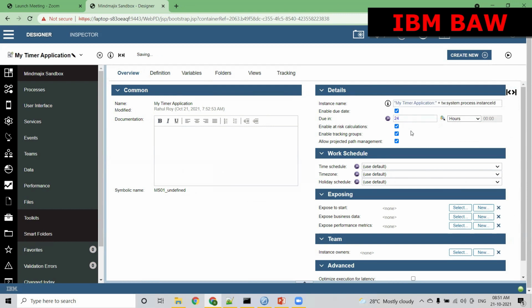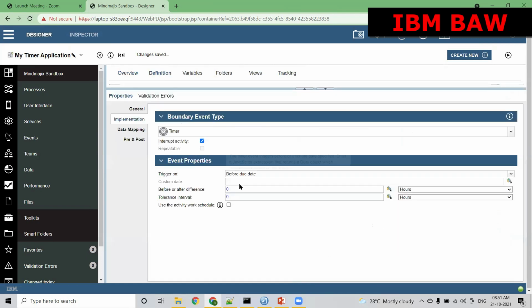Okay, so now if I trigger this instance right now, it's almost like 9 a.m. So by tomorrow 9 a.m. I have to complete this instance. I have to complete the task. Now, if in case I do not complete the task within 24 hours, then in that case, this timer will be triggered. When it will be triggered, here you can define this time over here.